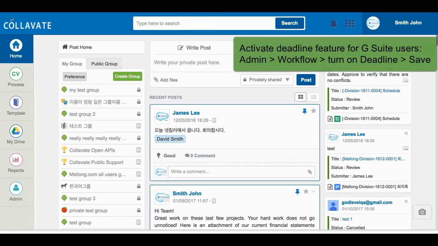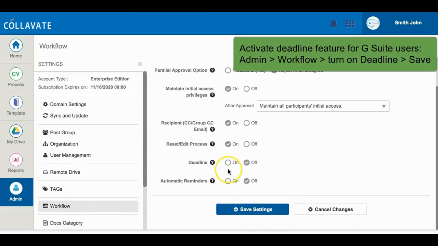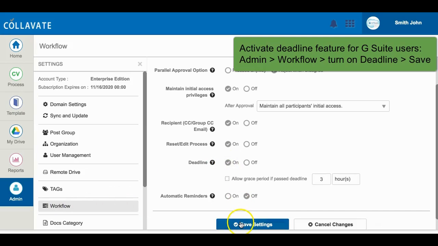For G Suite users, the deadline feature is enabled by the G Suite administrator in the admin console in the workflow settings. For deadlines, select On and Save Settings.